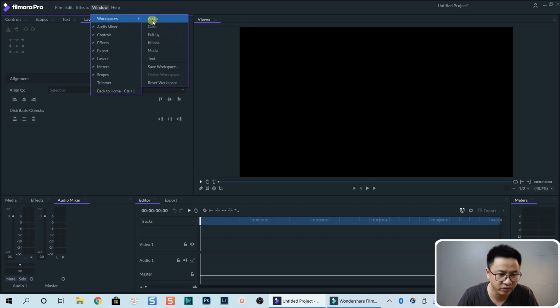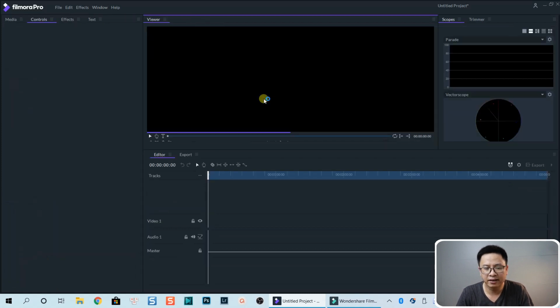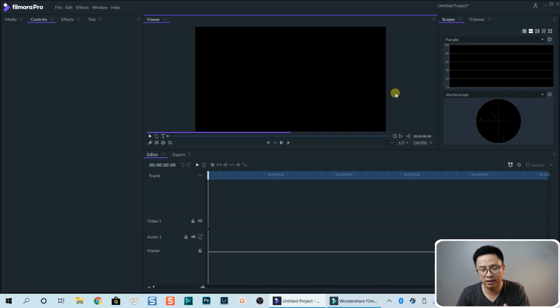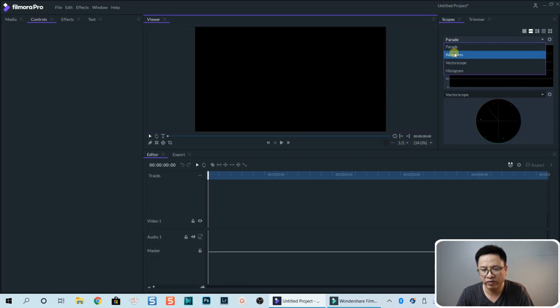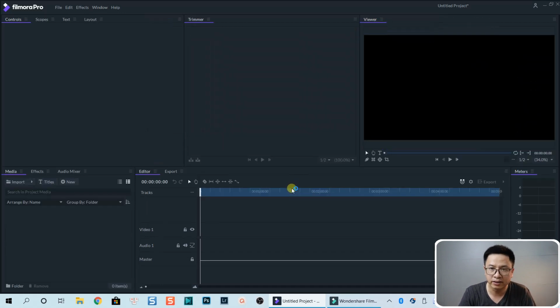So for example, I click on color, then the workspace changes, and here we have the scope, parade, waveform, vector scope, and histogram also. And if you want to come back to editing, we go to window again, go to workspace, and select editing. It becomes the normal editing workspace.